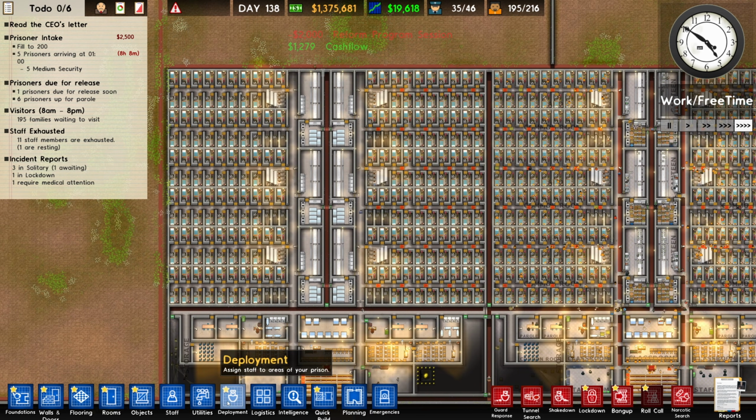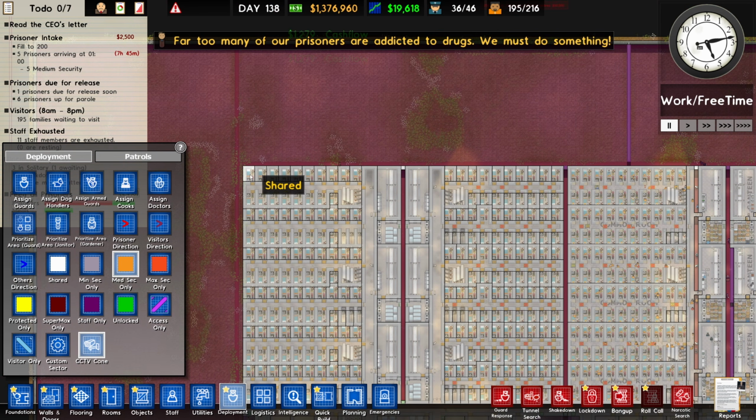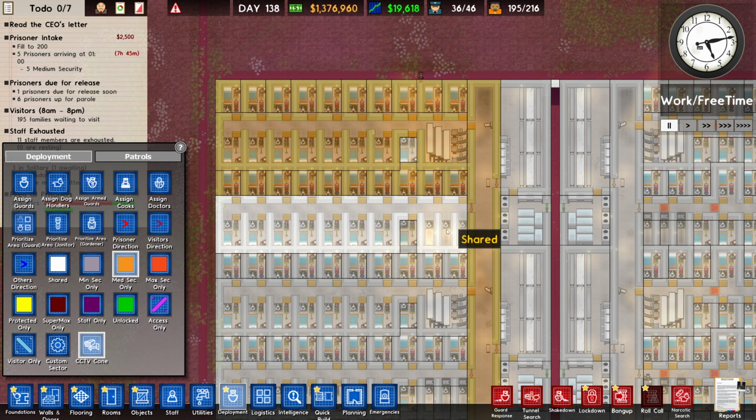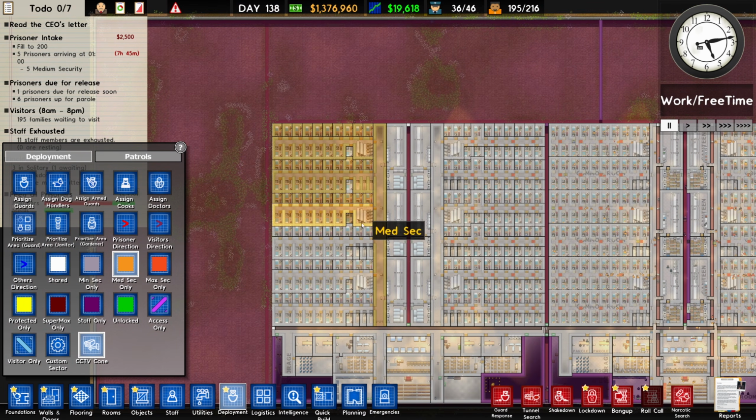Nope, I would like to start doing a little bit different. We want to make this all medium security. So all the prisoners coming through here should think of this as mid-sec. Why are some of them all one big block and others are not? Huh. You know what? Doesn't make a difference. This is going to be all for medium security prisoners.